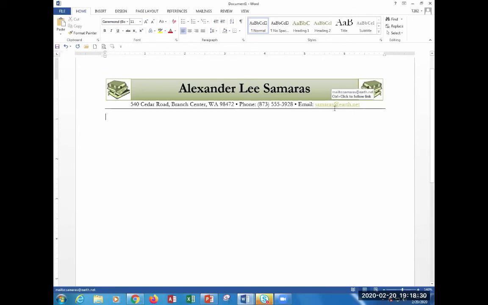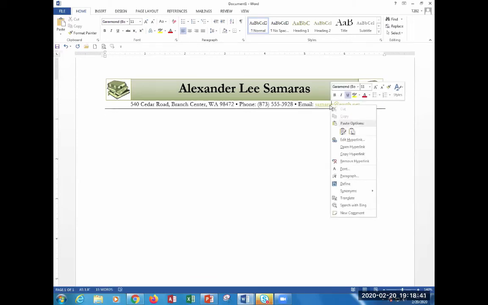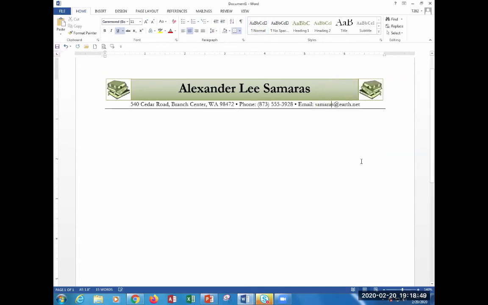case. So what you want to do is go anywhere in where the email address is, hover your mouse over that, and right-click. When you right-click, there's going to be a choice that says remove hyperlink. When you do the remove hyperlink, that will convert the email address from being treated as an email address to being treated as the literal text.